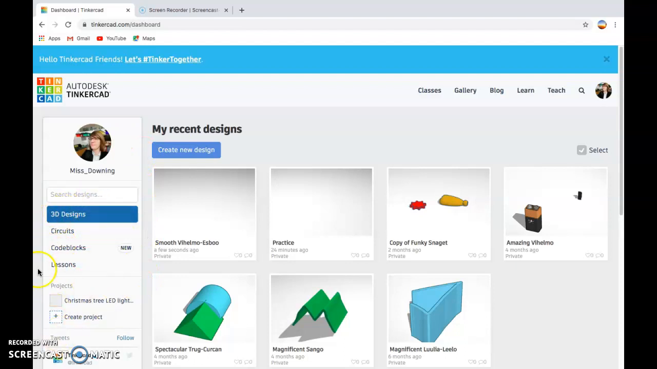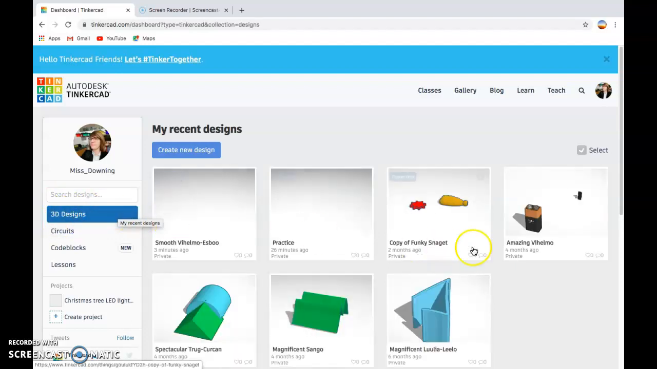Down on the left hand side here you can see there are various things that we can build together: circuits, code blocks and 3D designs. And today we're going to start by learning how to navigate in 3D. So make sure you've got 3D designs clicked.